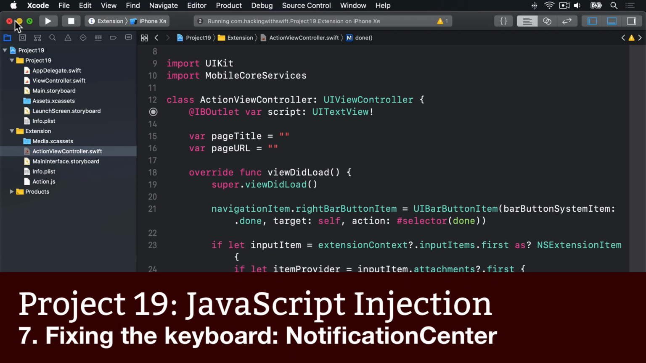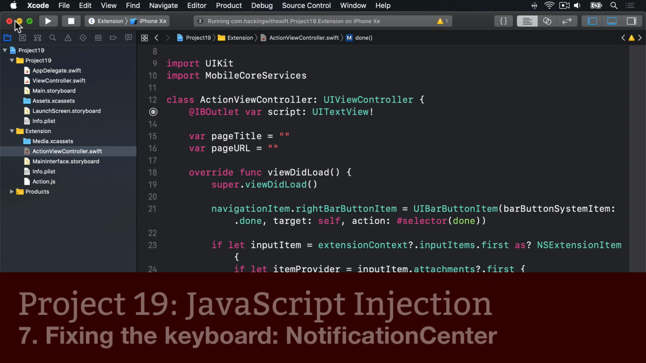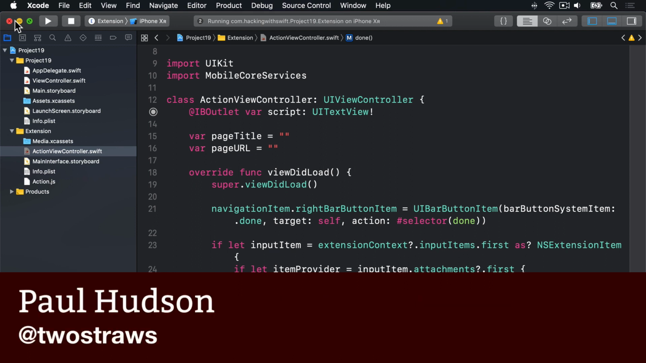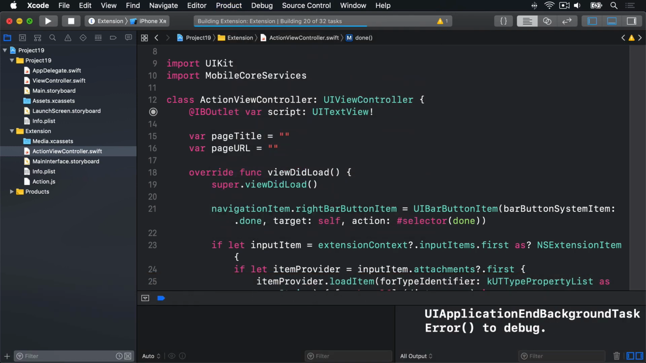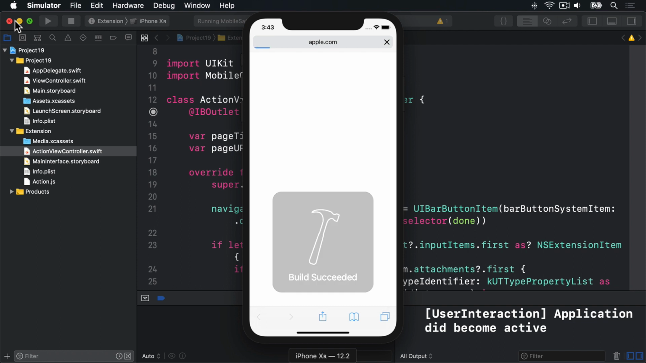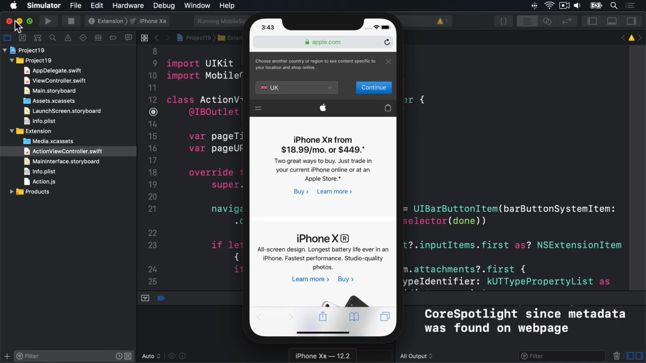Before we're done, there's a bug in our extension, and it's a bad one. Or at least it's bad once you spot it. You see, if I go and run our extension again in Safari, what you'll see is, as you start typing in a text view, the keyboard will appear.